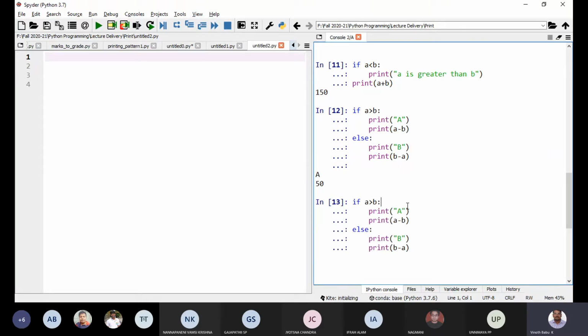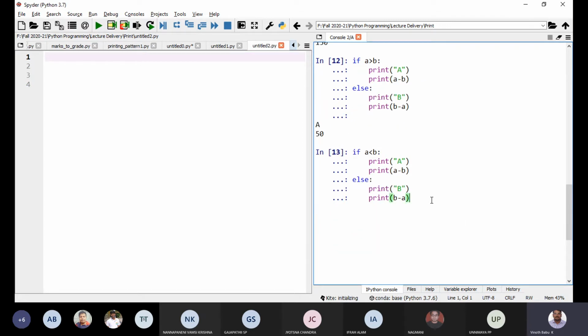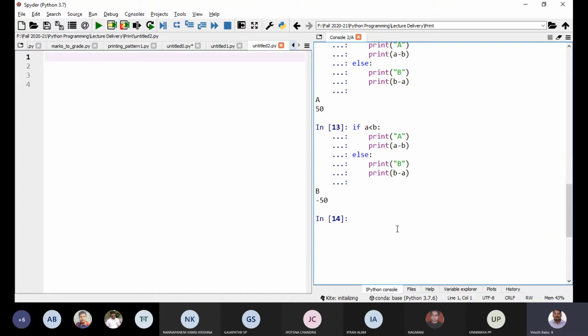Suppose the condition is false. You just see the else part is executed. It is printing B. It is also printing B minus A. So 50 minus 100, it is minus 50.